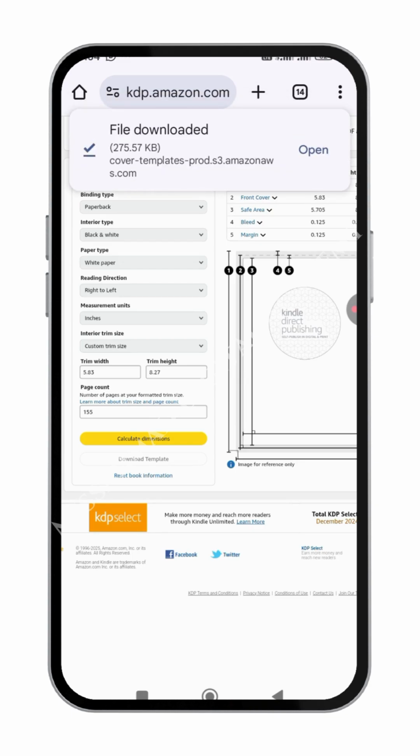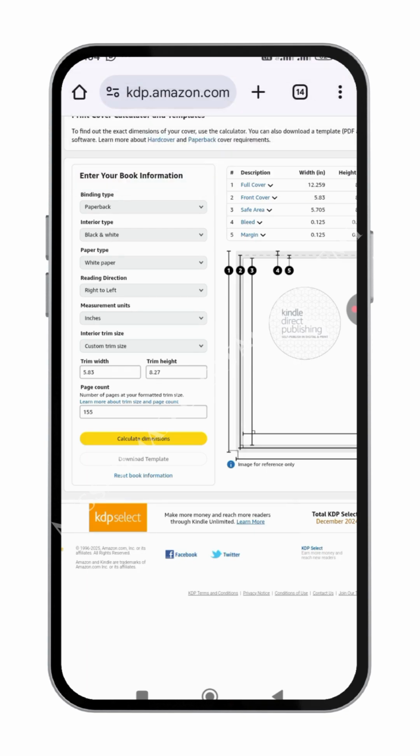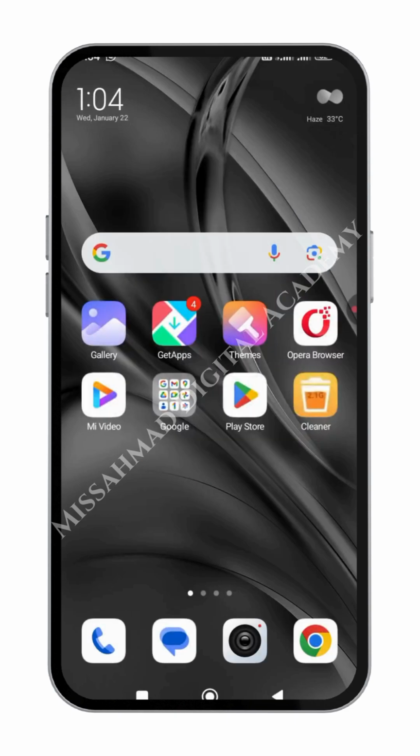Fine and good. So what next? Definitely the cover is in a zip file. What you just downloaded is in this zip file. You need to unzip it. So let's go to our files.